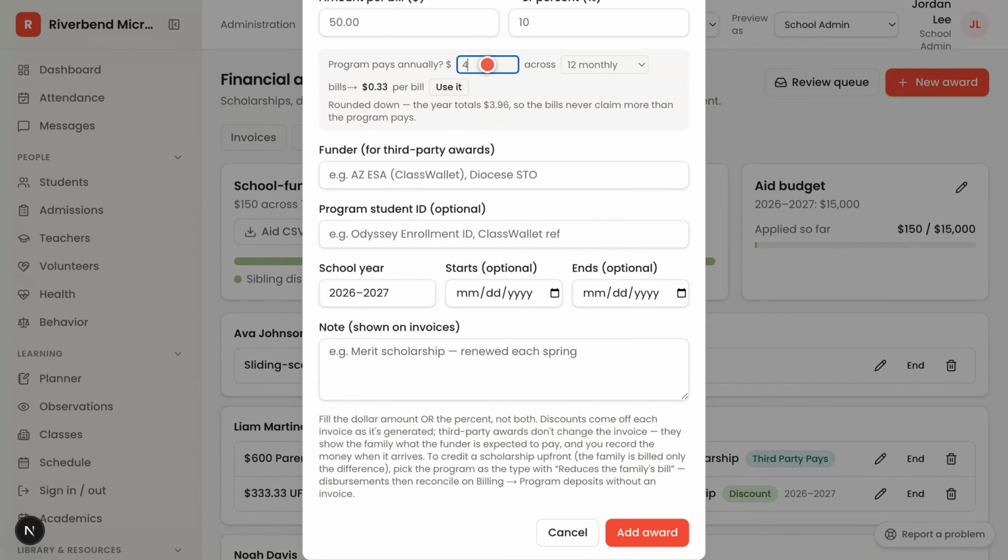Programs quote a year. Awards apply per bill. So the form divides for you. 4,000 across, 12 bills. Use it, and it rounds down on purpose. So the bills never claim more than the program pays.